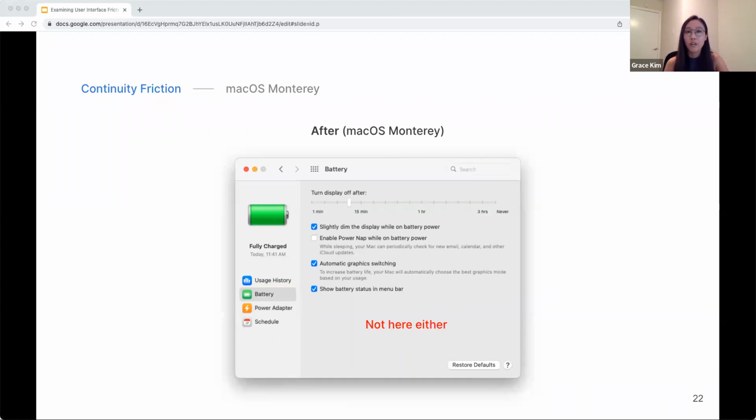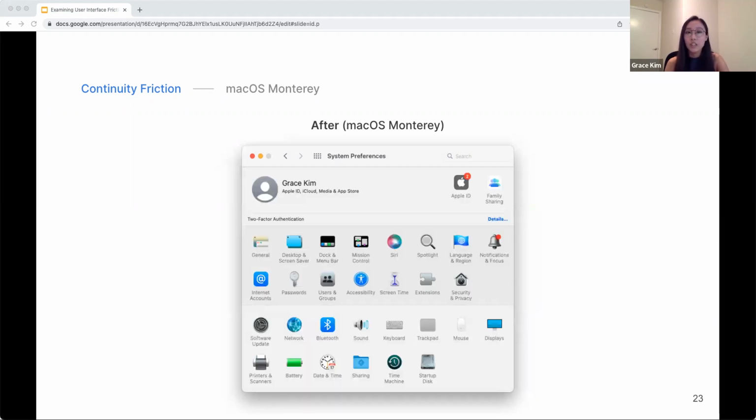So with nowhere else left to turn, I went to the mother of all settings, which is system preferences. And here I scanned the icons multiple times where I wasn't able to find a match for me. So that left me with no choice but to actually read the icon labels, where I finally found the dock and menu bar as being a likely match for me.